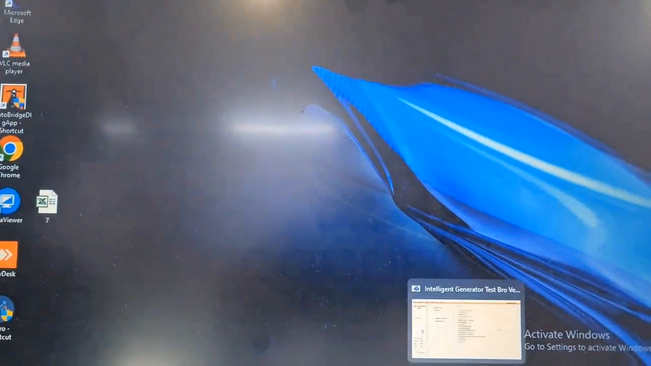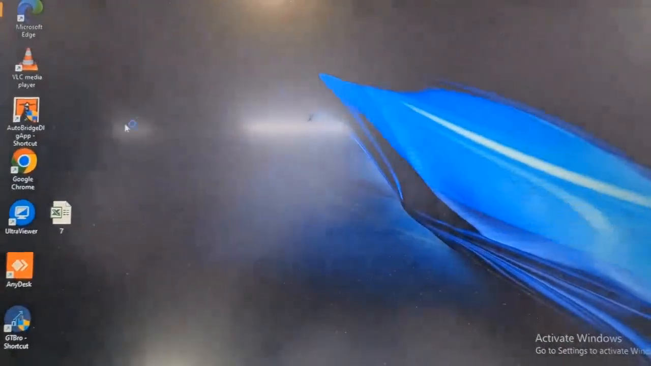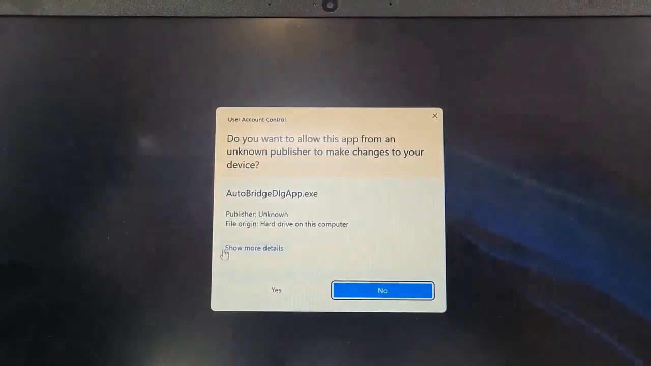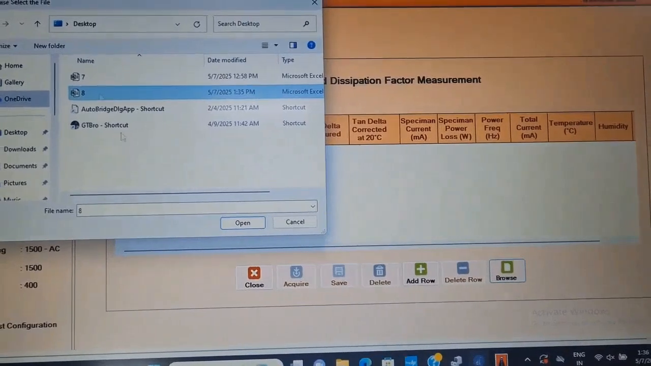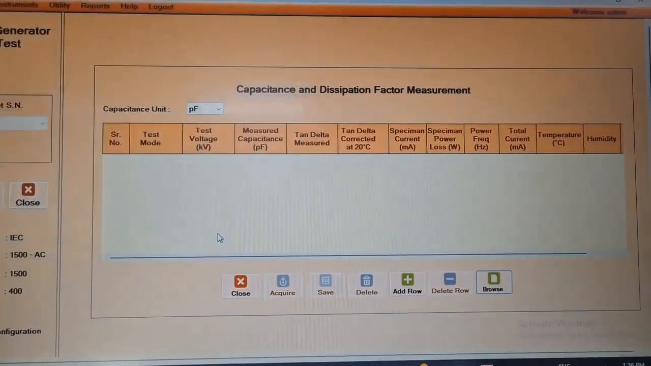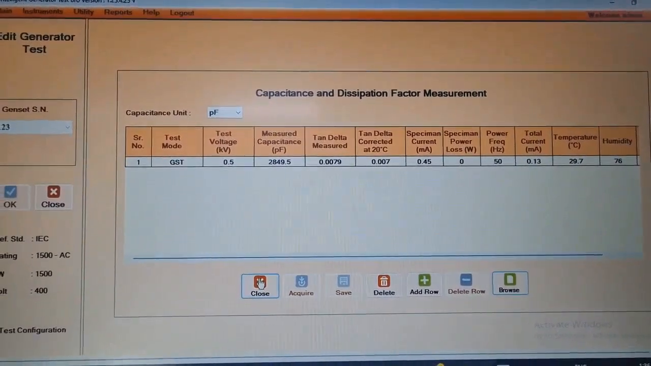In this particular case, the capacitance tan delta, for which we are using the instrument OEM. When we are there, you browse the particular Excel file generated for the capacitance tan delta test, and it is saved immediately. You close this.